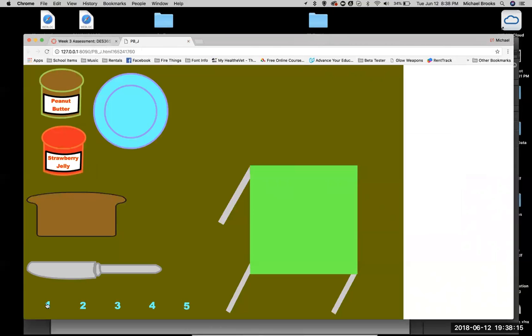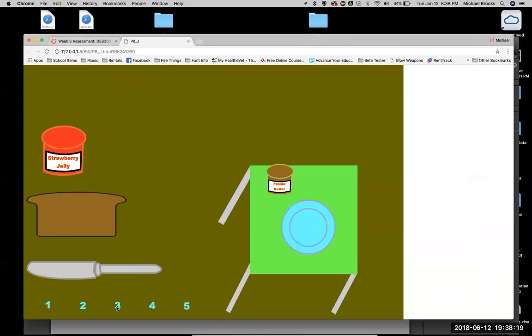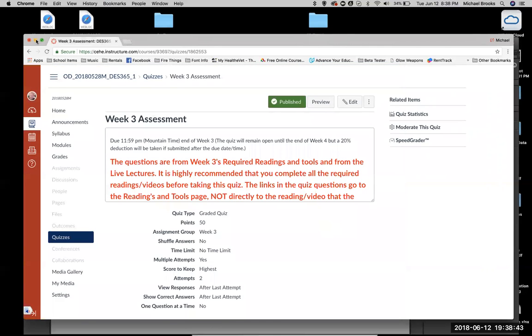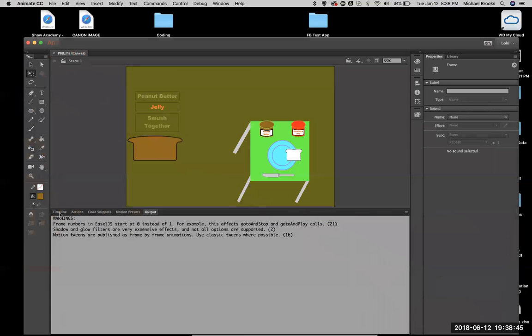All right, so step 1, 2, 3, 4, 5, peanut butter, jelly, and smush them together. And that bread was supposed to be gone. So let's go back and see what happened to the bread.